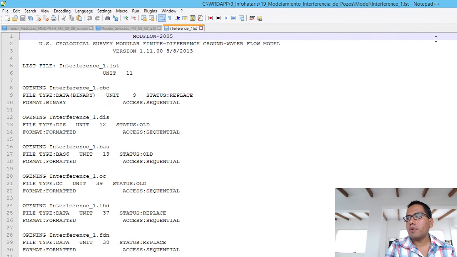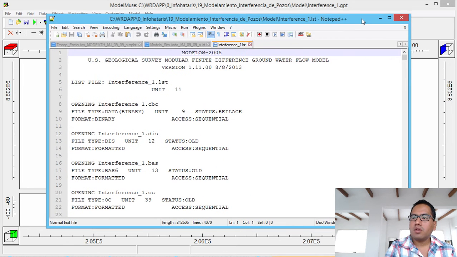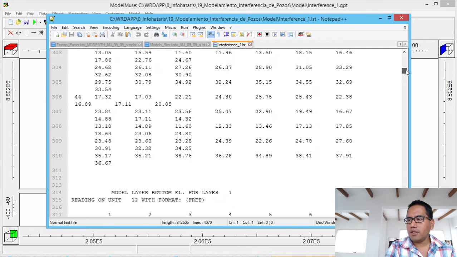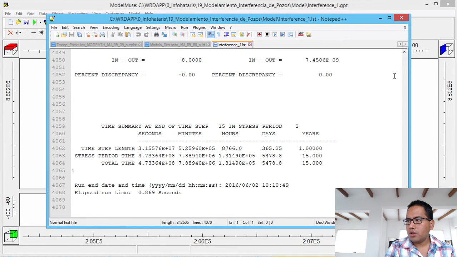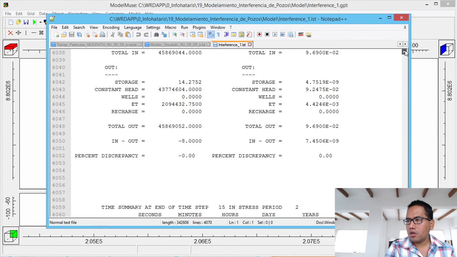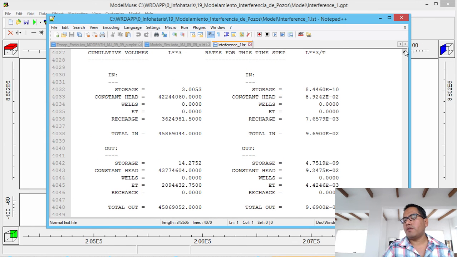In our water budget, we go in this white screen. This is the list file, and then we go to the bottom of the list file, and then here we have, this is for the last year. We have a storage.